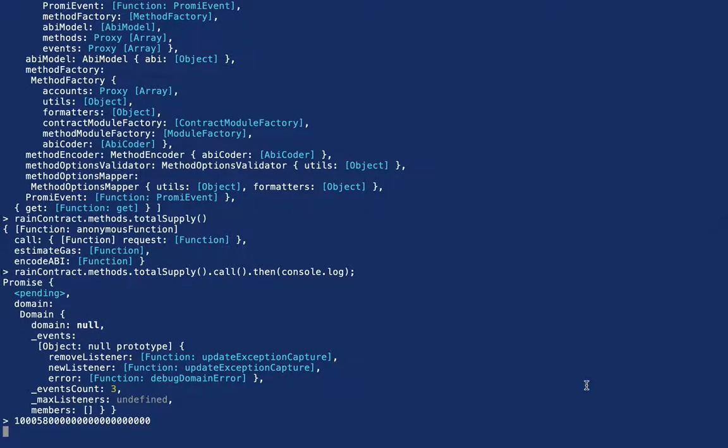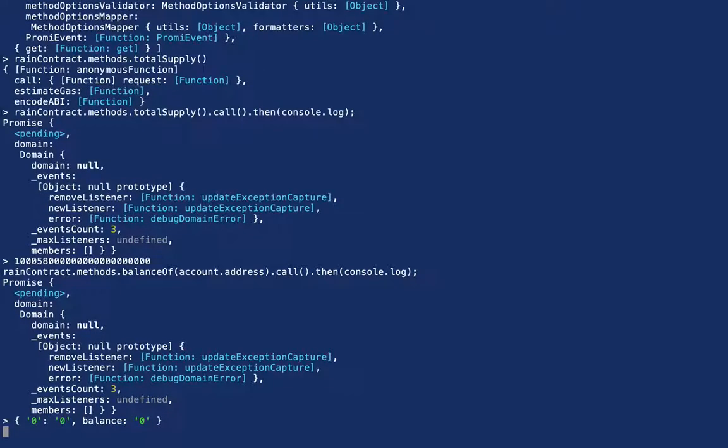So the next thing that we can do is actually check our balance. So we can say rainContract.methods.balanceOf, and this is that function I was looking at earlier. It takes one address, so we'll say account.address, and then we'll call it, and then we'll then console.log. And you can see here that I have a balance of 0 that comes back.